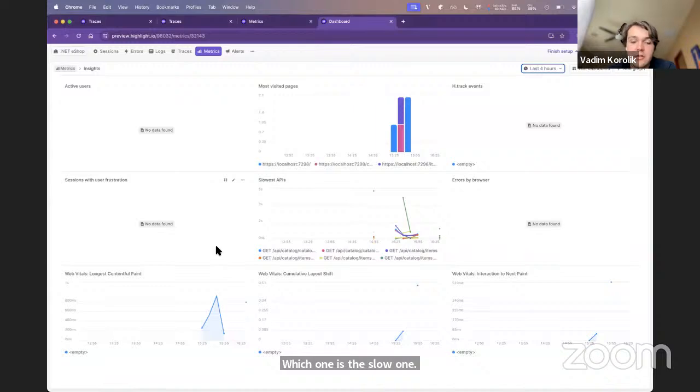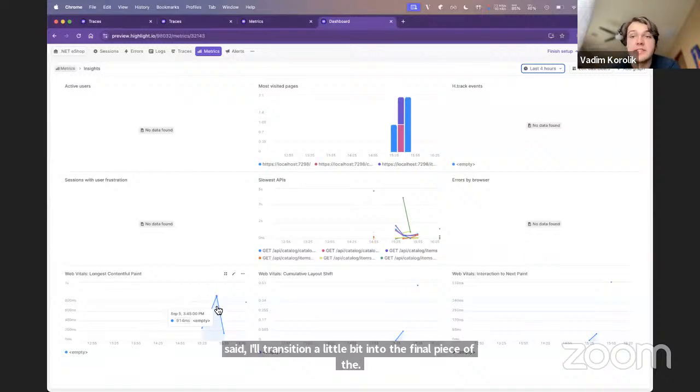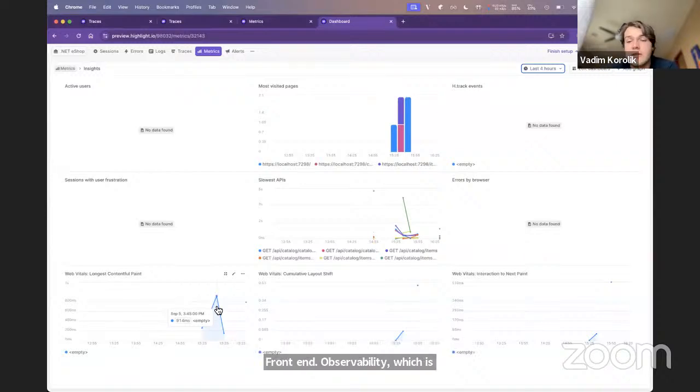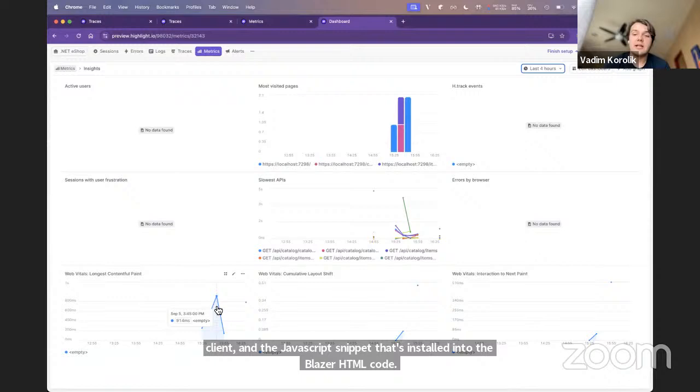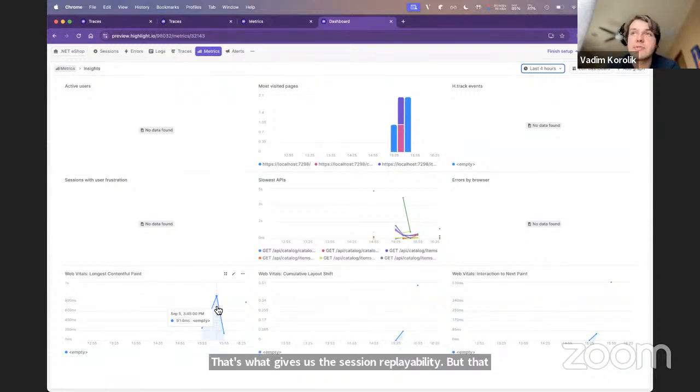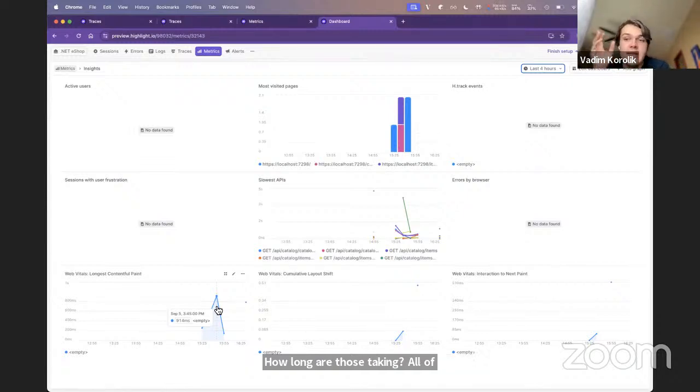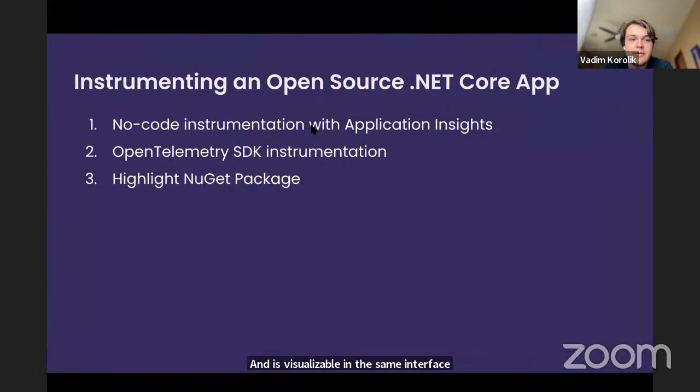That said, I'll transition a little bit into the final piece of the front-end observability, which is the session replay client and the JavaScript snippet that's installed into the Blazor HTML code. That's what gives us the session replay capability, but that also gives us a lot of metadata about user sessions. So let's say I'm trying to understand what pages of my app most users are spending time on, or if there are other requests that the front end is making to other APIs that I don't have control over, how long are those taking? All of that is aggregated and sent over into Highlight via OpenTelemetry and is visualizable in the same interface. So how did we do all of this?